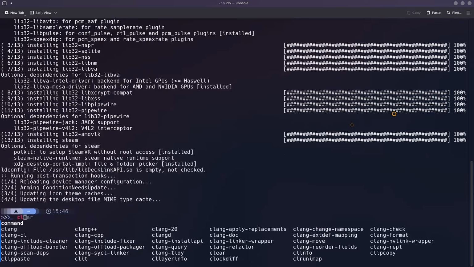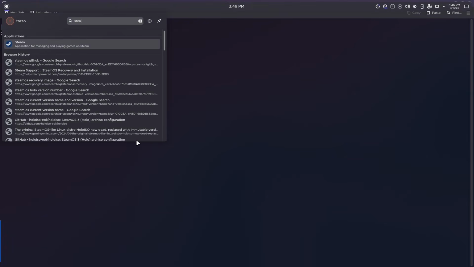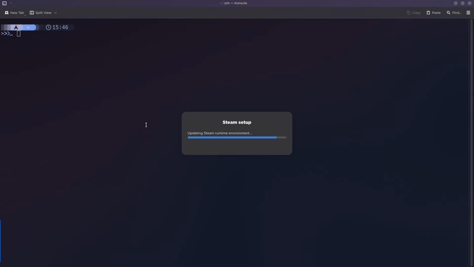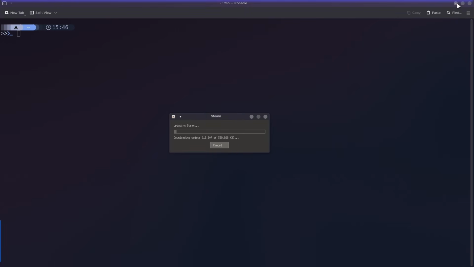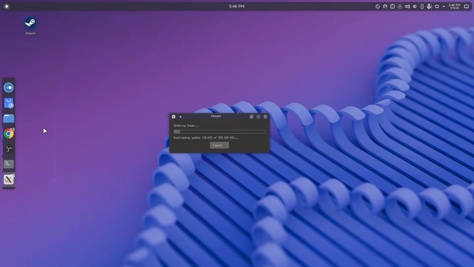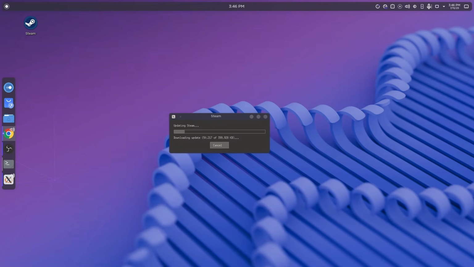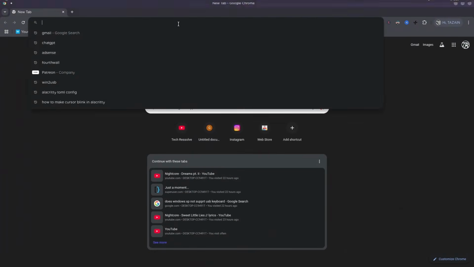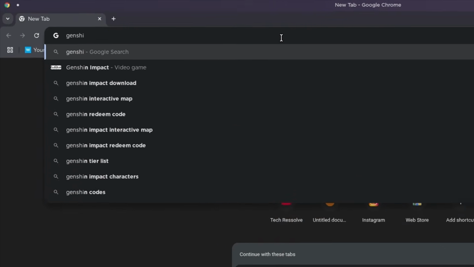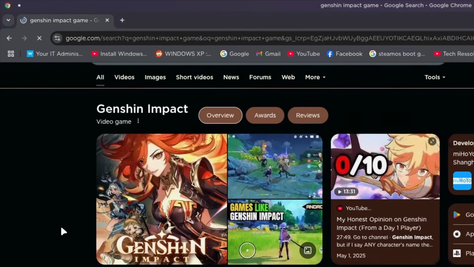But anyway, after you have Steam, this is where the game begins. Now, if you don't know, Steam has a thing called Proton. This Proton is a compatibility layer for Linux to use Windows binaries, so basically Windows exes to be run on Linux. So any game that is supported on Windows and does run on there, you can basically translate it to Linux. So now we are installing Genshin Impact.